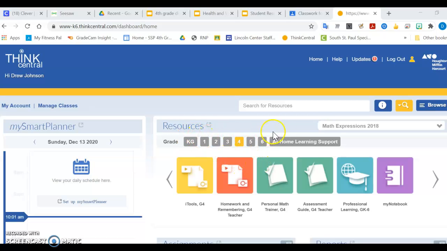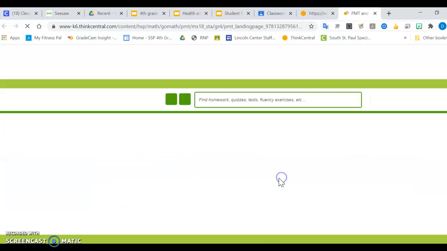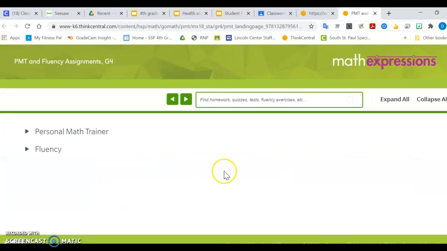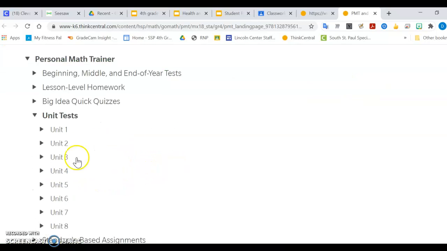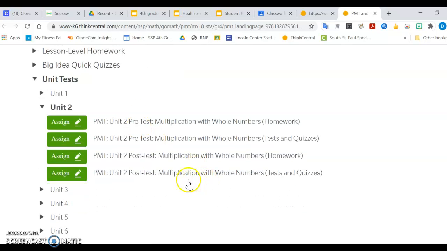This is the easiest way I've found to assign tests in Think Central without modifying them. So you just go to the Personal Math Trainer once you're in 4th grade, and then you will click Personal Math Trainer again, Unit Tests. And so we're going to assign Unit 2.